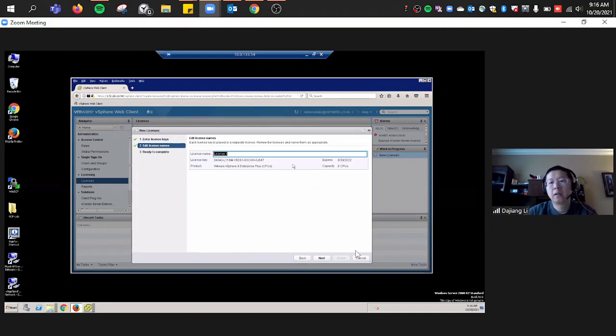Okay, see, this one has an expiry date, and this one is 2022 August 30. So I can put license 1, or I can say ESXi if I want to make it a little bit different. And on the bottom, you can see this one is for vSphere 6 Enterprise Plus.